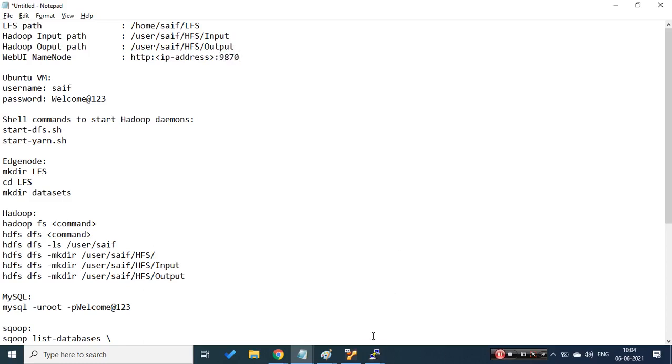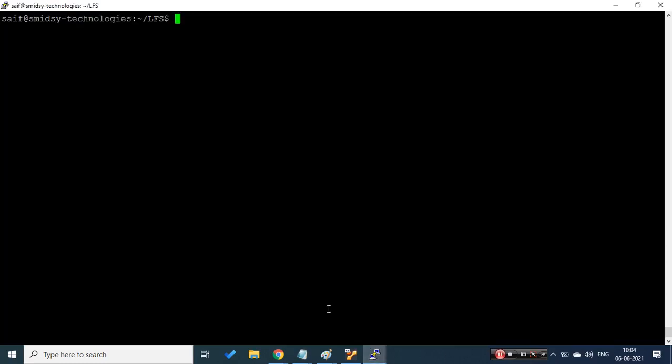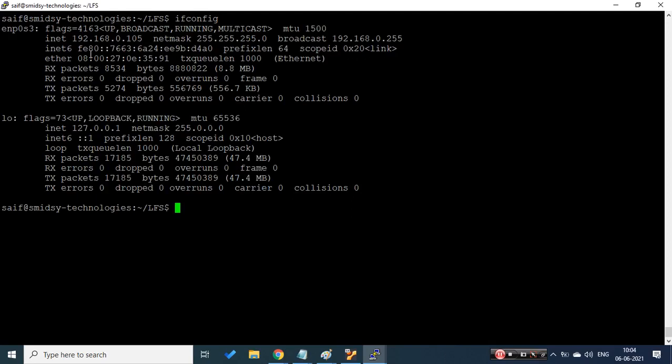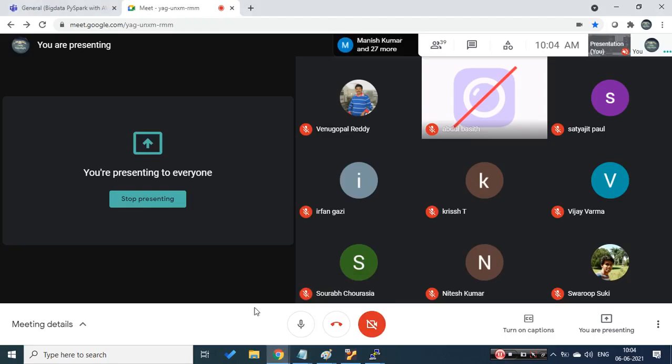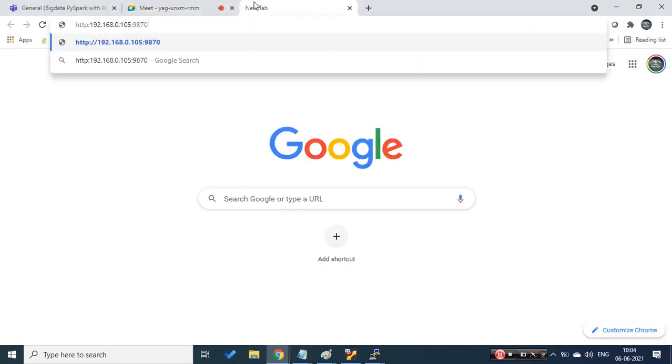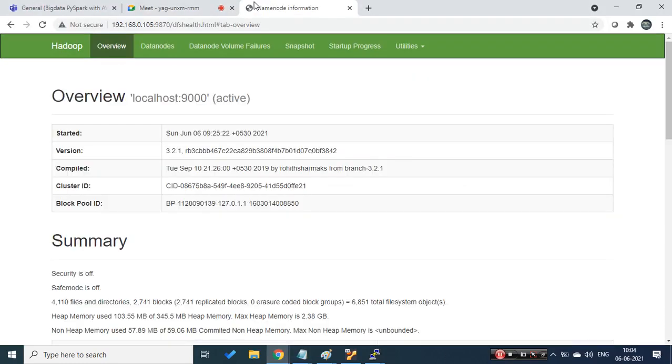So let me cross-check what my IP is. I think it's 192.168.0.105, right? ifconfig, that's what we have seen earlier. Let me copy this IP address and replace it over here. Let me copy this, go over here, open a new browser, and hit enter.